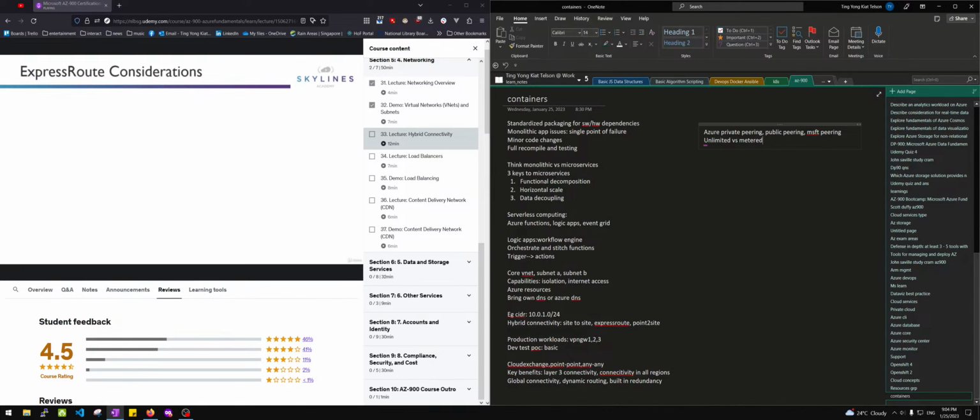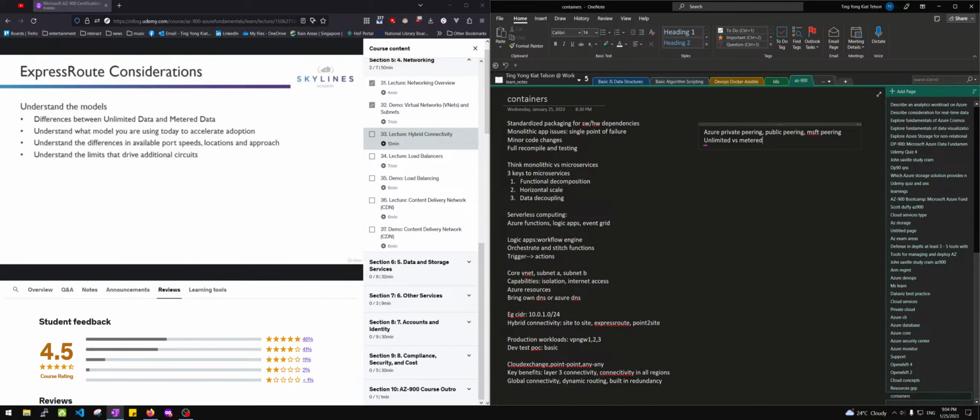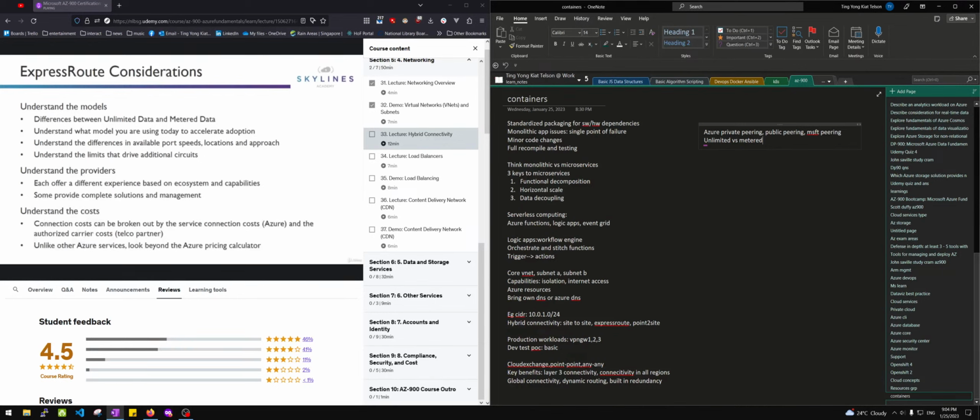To end off, let's take a look at some of the ExpressRoute considerations. There are 3 major areas. One, understand the model, so the difference between unlimited data and metered data. If you're trying to do this in your own data center, understand what model you're using today. To accelerate adoption, understand the differences in port speeds, locations, and approach. Understand the providers and what they offer. And finally, understand the costs. If you think of these 3 things, models, providers, costs, you'll be well on your way to being able to answer any of the ExpressRoute questions they might throw at you.